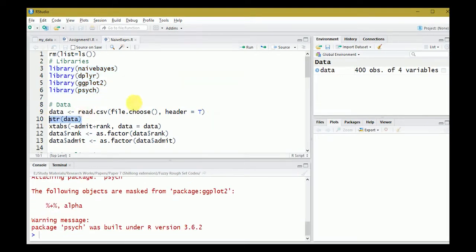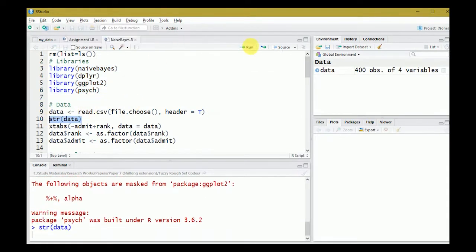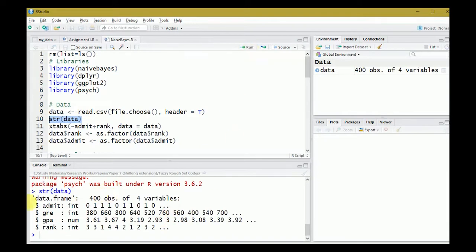Now to view the data, I will use str(data), that will give a glimpse of the data, which contains 400 observations of four variables. It's a data.frame kind of object. It contains admit, which is integer type, GRE, which is again an integer type, GPA, which is number type, and rank, which is integer type.